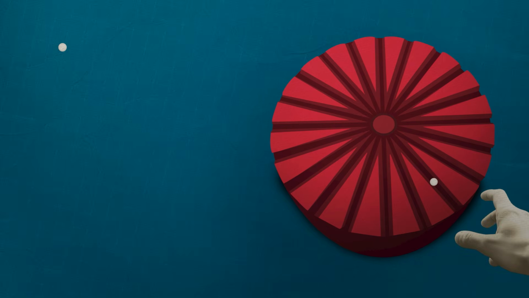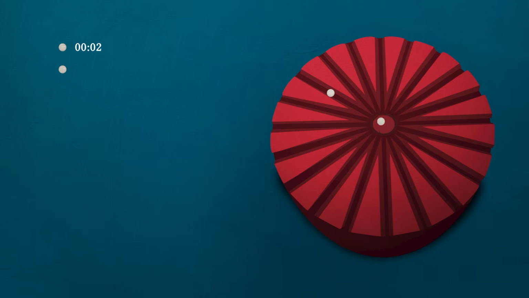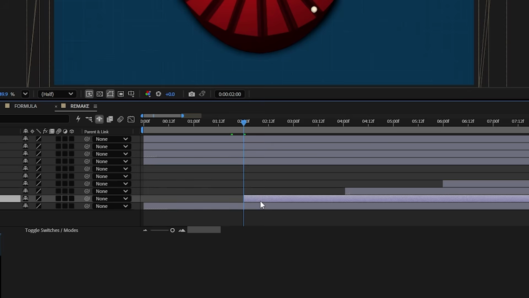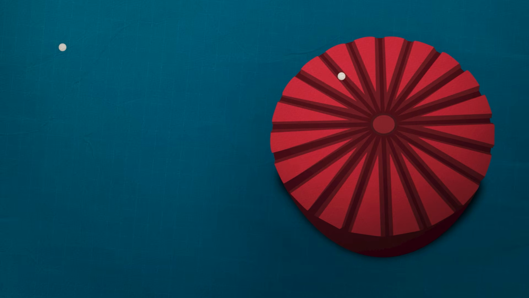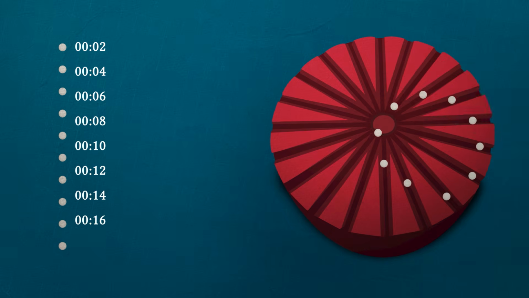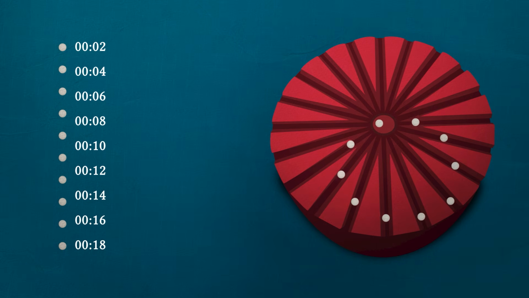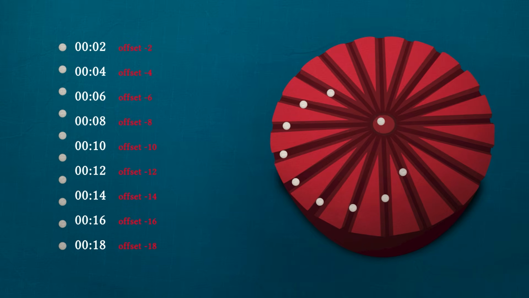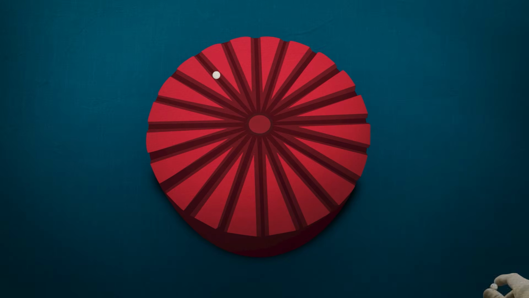One ball completes a full cycle in 2 seconds, so the second ball should start moving at the 2-second mark. But to create the circular pattern, I offset that ball 2 frames backward. The second ball also completes its cycle in 2 seconds, so the third ball enters at the 4-second mark. And to keep the circular pattern, I offset that 4 frames backward. So the final ball enters at the 18-second mark and gets shifted 18 frames back on the timeline. Basically, whatever second we're on, that's how many frames we offset the layer. Then we sit back and watch science do its thing.